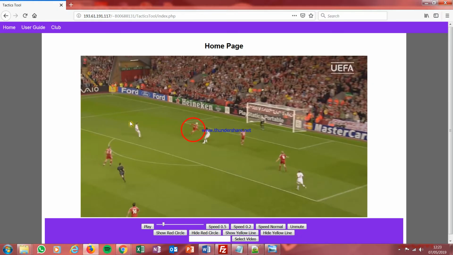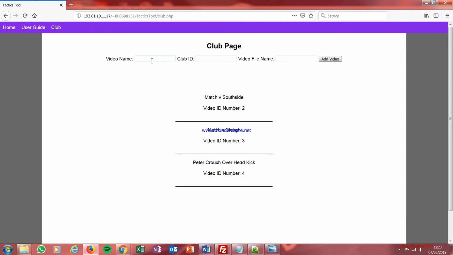So what would happen is the user could add the video name, so just video name, then they would add the club ID, say 1, and then the file name, so video name .mp4, and then when they add the video, that would be stored in the database and would then appear here, so they can use that video ID on the home page.